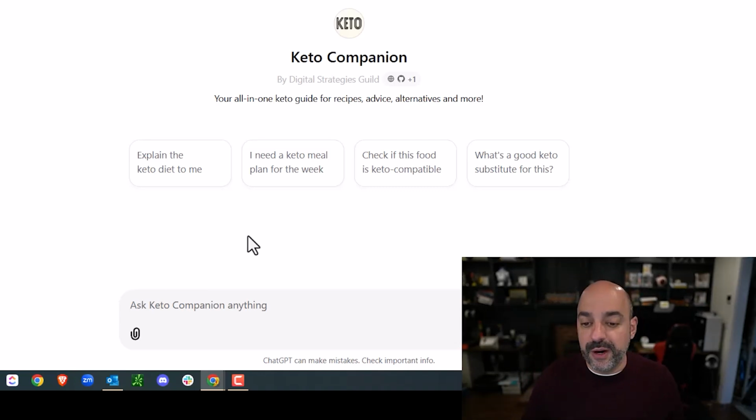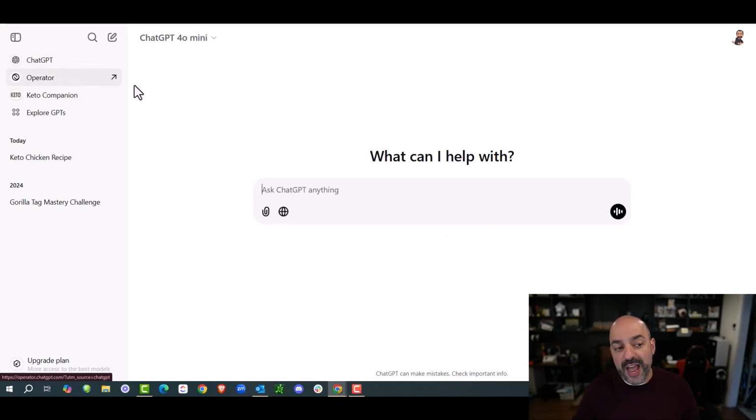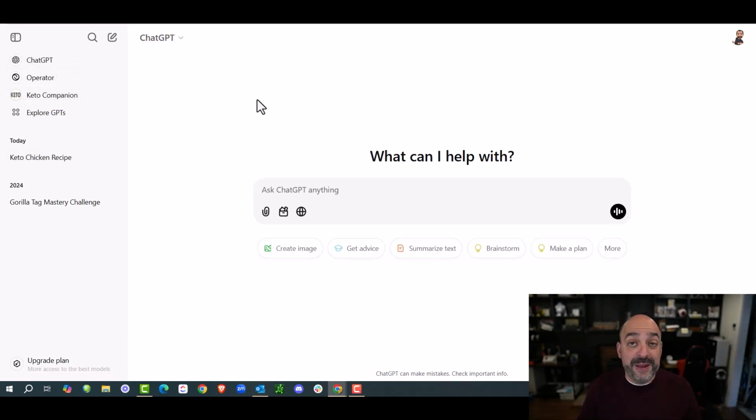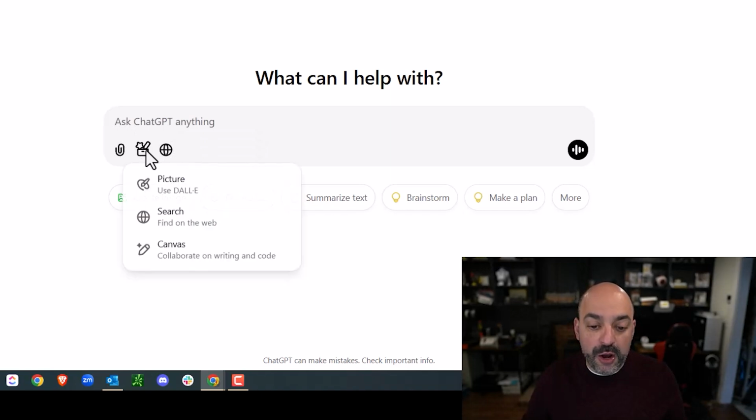But let's keep exploring. So now I'm going to go back. I want to come out of this conversation, my keto companion, and I want to go to ChatGPT. If I go to ChatGPT, now I might want to do something else. Let's explore what these little tiny things are. So I have the ability of searching the web, and I also have the ability of creating pictures and, again, operating that canvas.